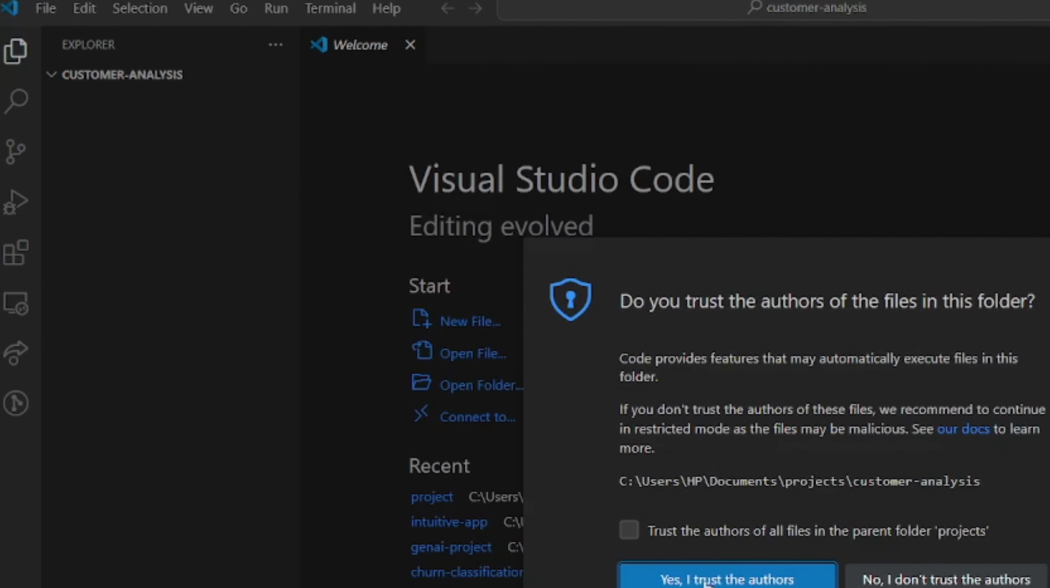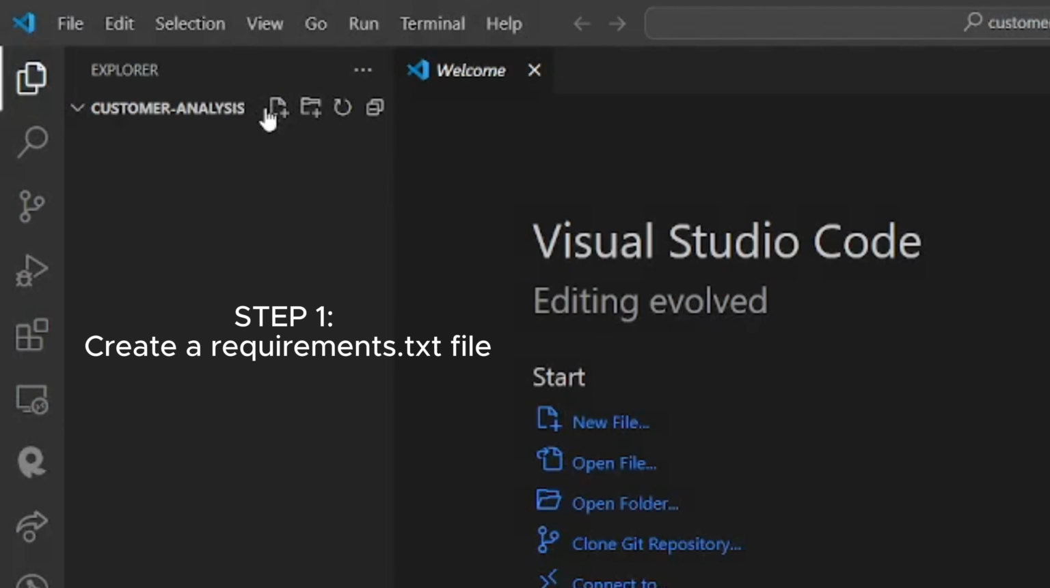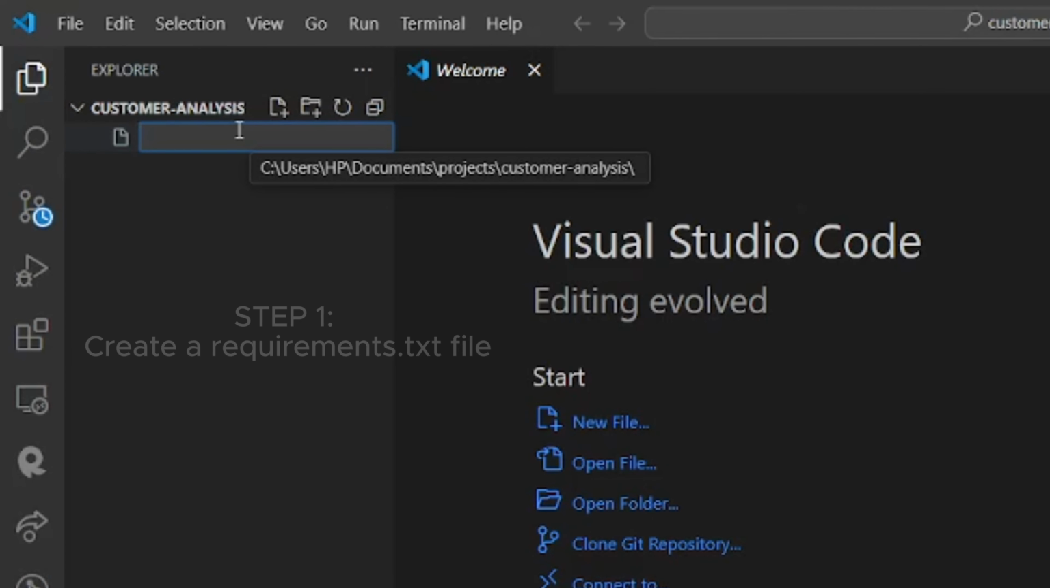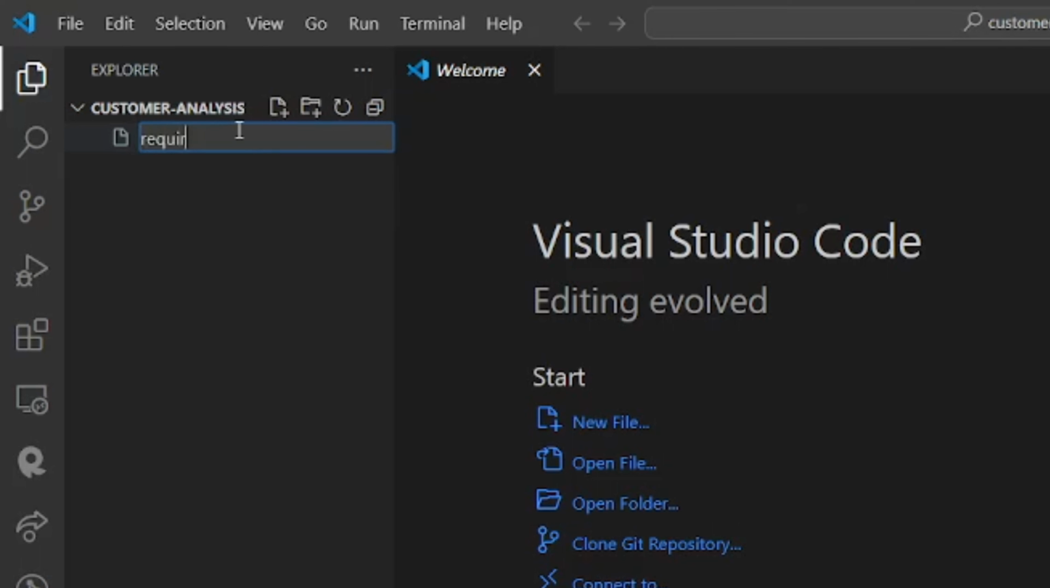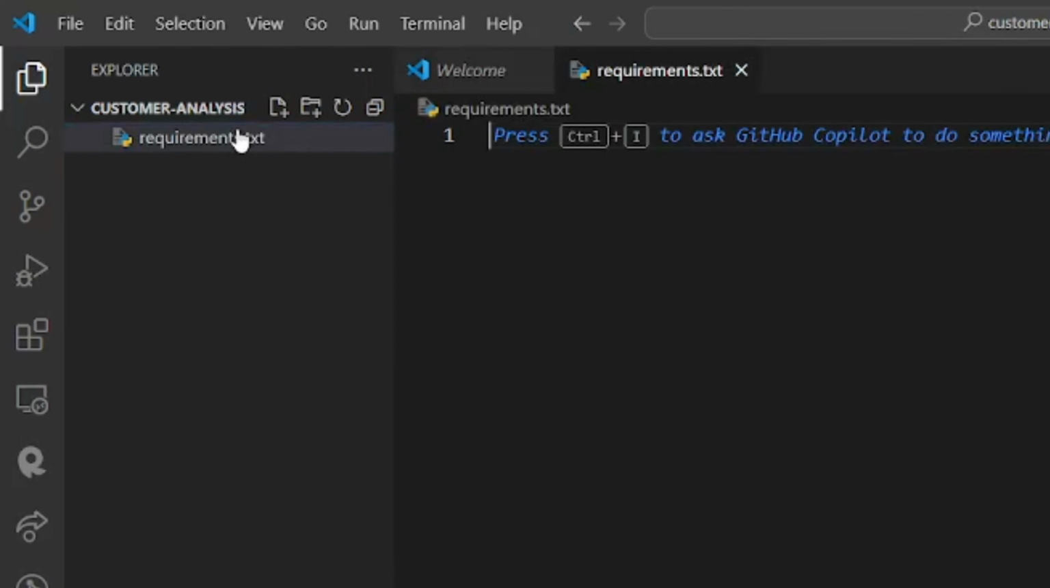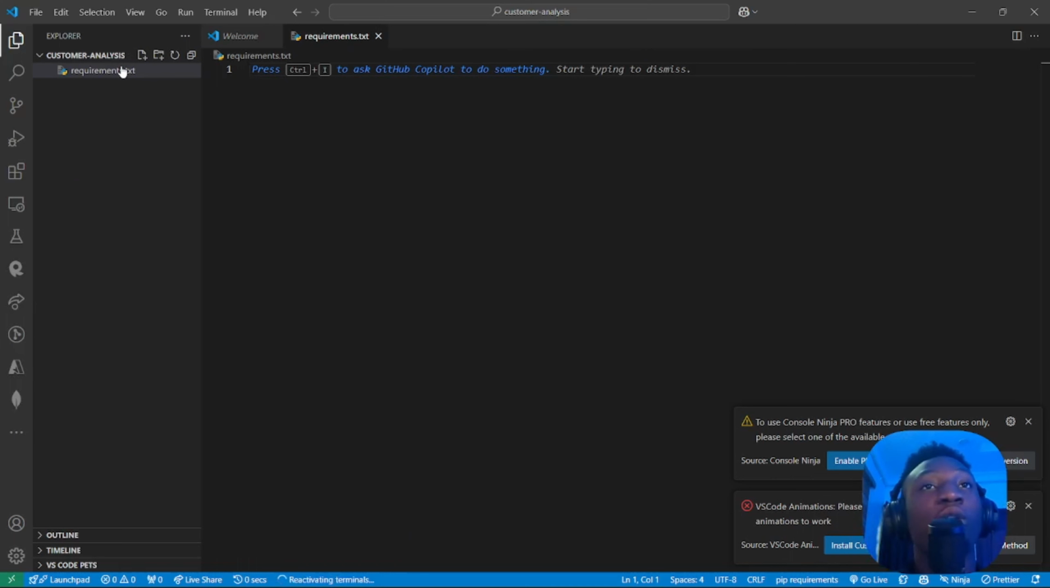But the first thing I'm going to do here is create a particular file. So this file is always created for every project that you want to do, so that you get to know the libraries and packages that you need to use for that particular project, right? So here it's always named requirements.txt, right? So this particular file is where you are going to add all the libraries and all the packages that you're installing for your project, right?